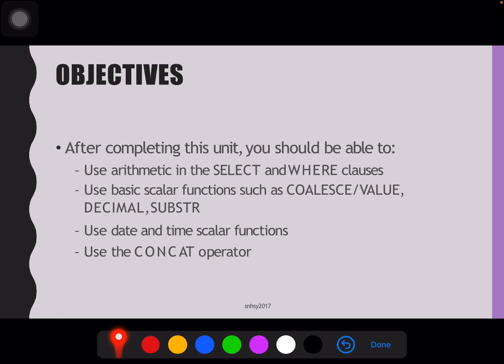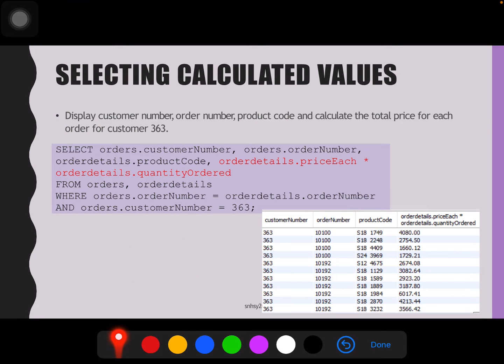The objective for this lesson is to show you the arithmetic operation in select and where, and how we are going to use the arithmetic expression or arithmetic query in select and also where clauses. Second is to use the basic scalar functions such as ceiling, decimal, and also substring. Number 3 is to use date and time scalar functions, and lastly we are going to discuss the concat operator. So let's move to the first lesson.